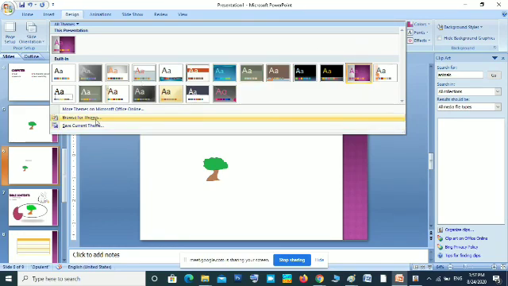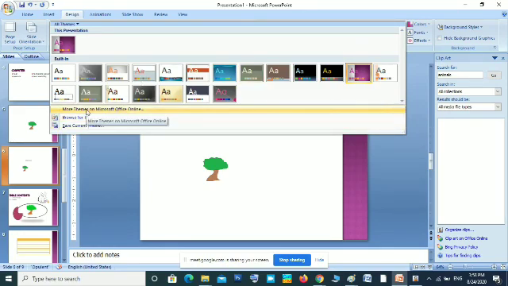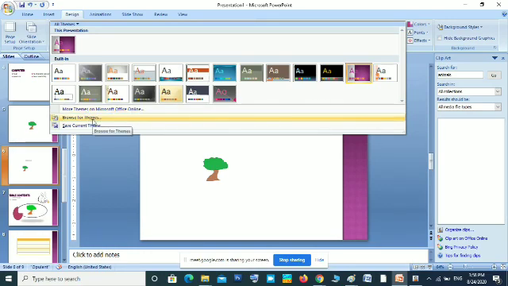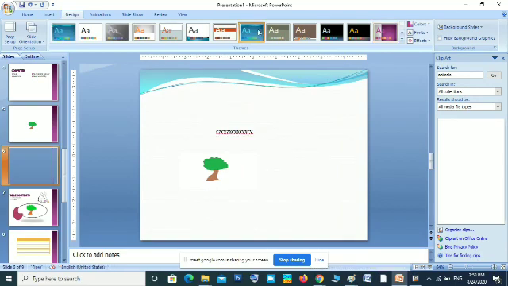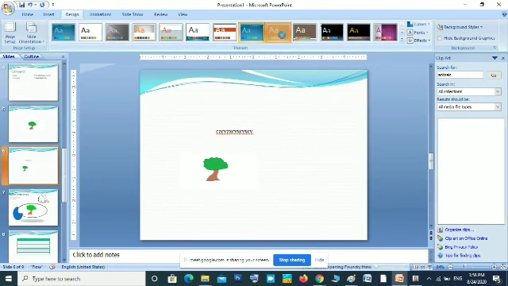Here you can see more themes on Microsoft Office Online. When you are using the original Microsoft program, you can download more themes from the internet, from the Microsoft site. Browse for themes means if you saved any theme on your computer, you can browse for it. So that is themes. Themes are predefined combinations of colors, fonts, and effects that can be applied to slides. It is already defined how a slide will look, so depending upon the selected theme, your presentation will be automatically formatted.